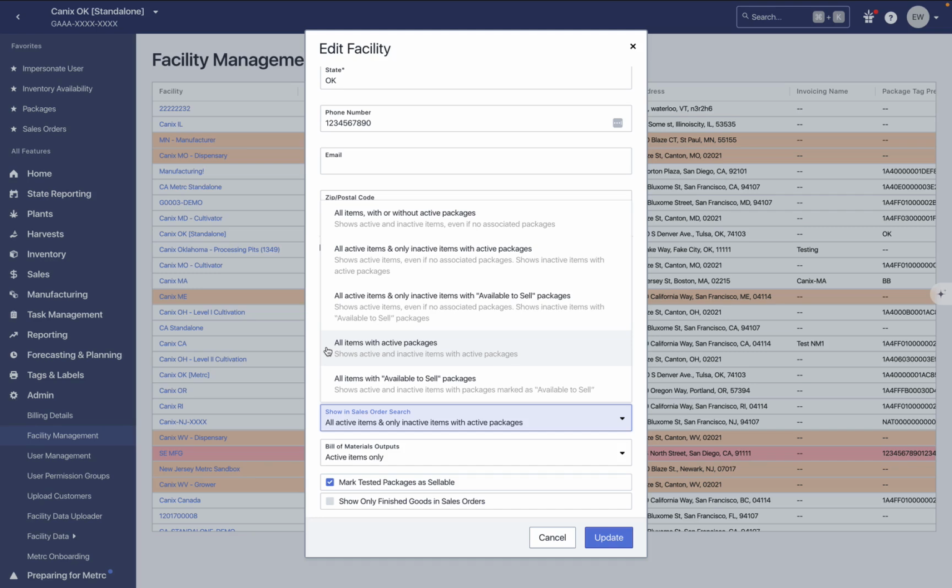The next option is all items with active packages. So this doesn't matter what type of item is on the package or what status the package is, just any packages in your active table will be able to be sold or assigned to a sales order. This assumes that any packages that are in the status of in progress or in quarantine will eventually be moved to available to sell to fulfill that order.